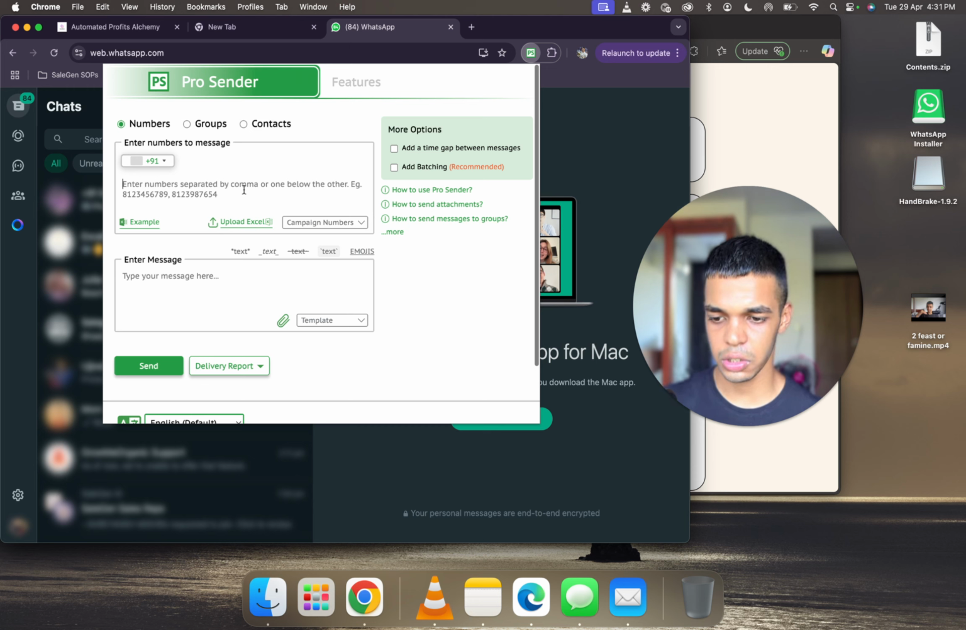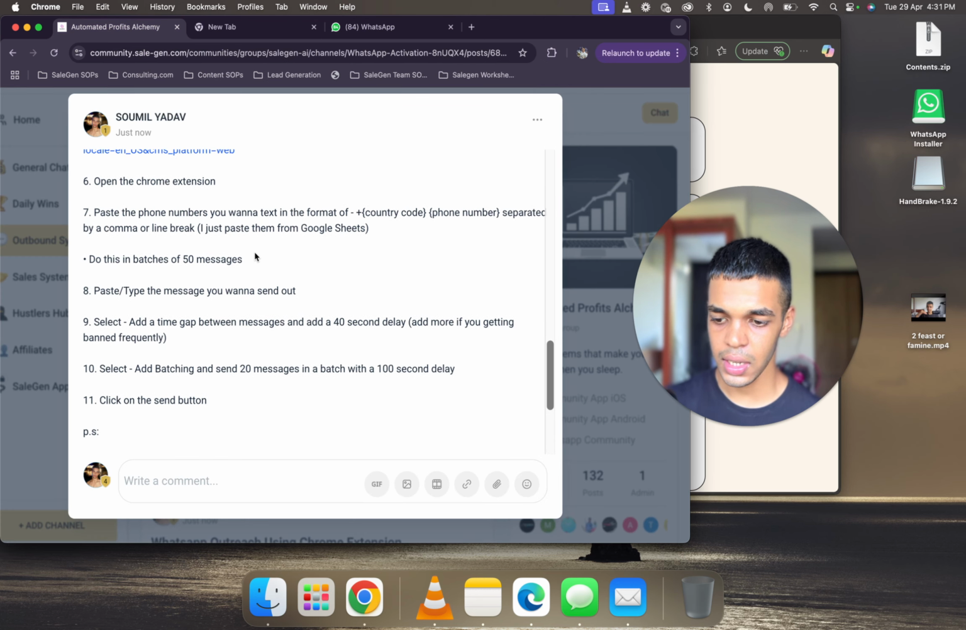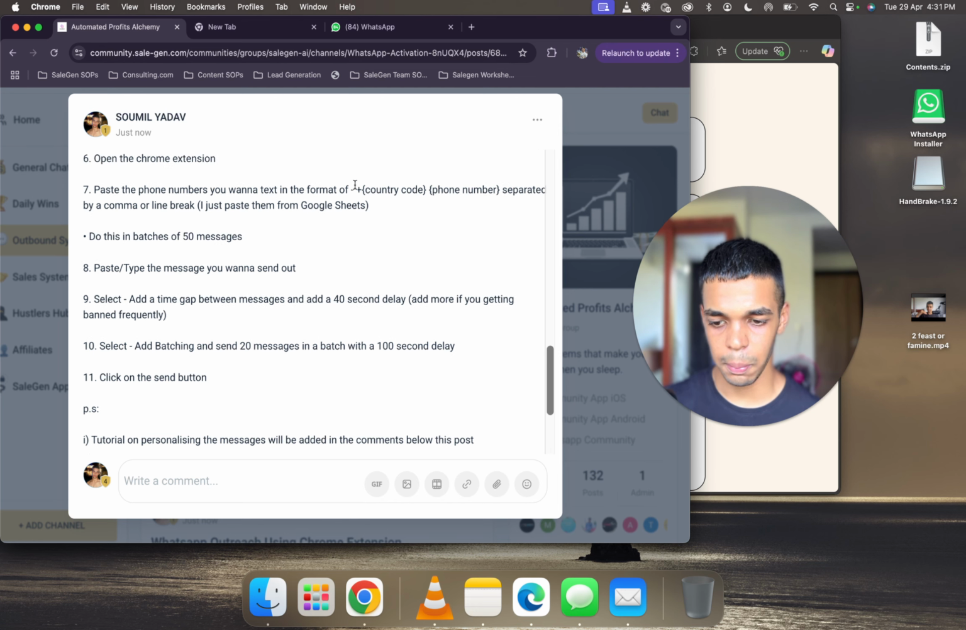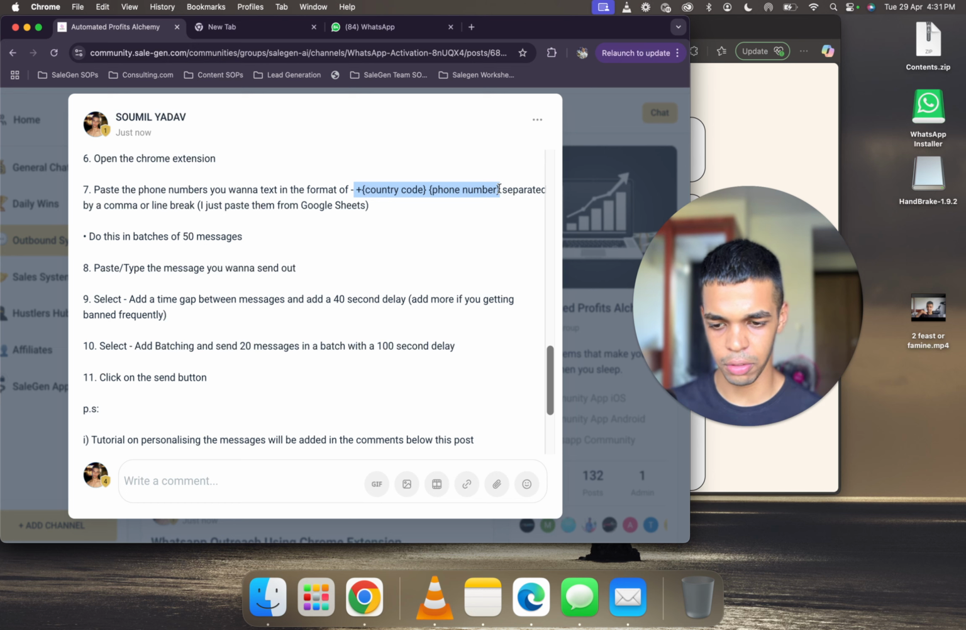Over here, you need to simply paste the phone numbers you want to send the messages to, with the country code. You need to use this exact format: plus, country code, phone number. Let's say you're sending messages to the US. If you enter just the phone number, it won't send. You need to add the plus sign and the one, because the country code of the US is +1 and then the phone number. So you need to ensure that the country code and the plus sign are present.